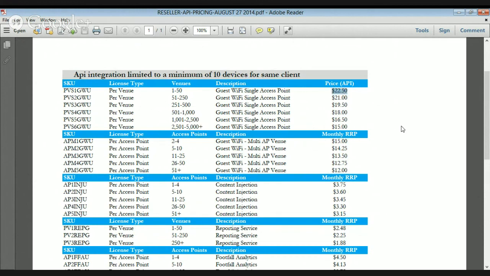So if they had, let's say, 20 access points that they wanted to get data from, our social data, then the first one costs $22.50, and let's say they've got 30, then it would be $12.75 for numbers 2 to 30. So $12 times, call it, 20, so it's $240, $260 monthly cost. Now, if you compare that with the APs, you're looking at $800 a month for the access points.